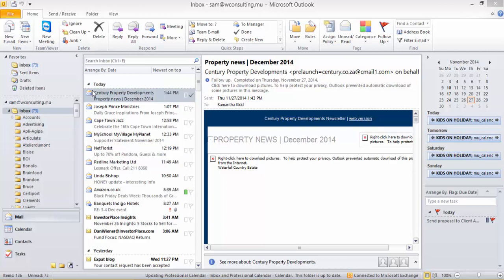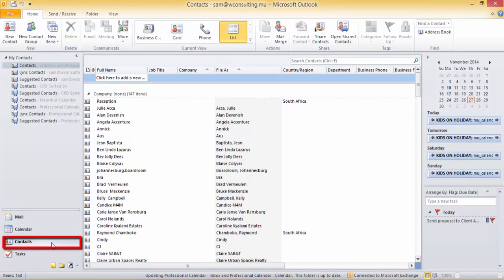Another really great feature in Microsoft Outlook is our contacts, or what other people refer to as an address book. To access this section of Outlook, click on your contacts button, and from here you'd be able to view a list of all the contacts in your address book.